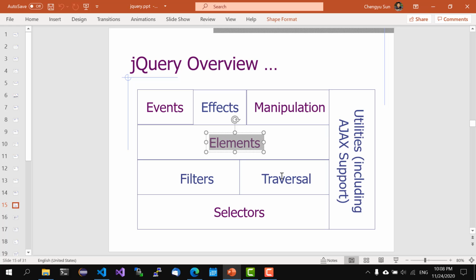Once we have the elements we want, we can get and set their properties, attributes, content, values, and their CSS class. We can handle events on those elements, apply some effects like fading and sliding on those elements, and insert, remove, replace, and move elements in the DOM tree. And on top of all this, jQuery also provides some utility methods and classes, including support for AJAX operations, which we'll cover in the next video.